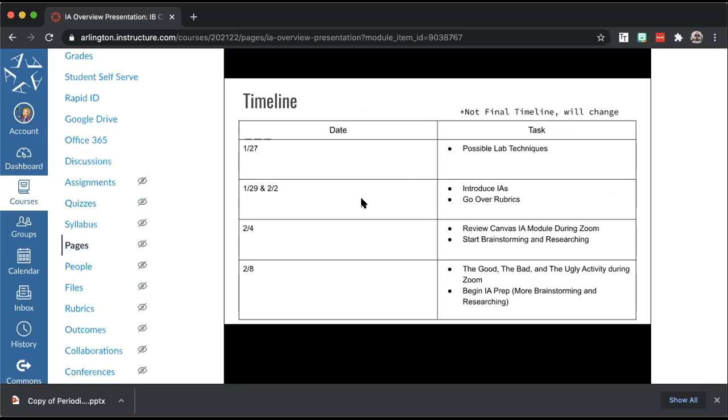Like I said, it can change. We kind of started last week. So you guys looked at the day where you had the videos with some of the potential lab techniques. They weren't all. I told you guys there are more, that if you wanted to research, you could do more research to look into other options for labs, but I gave you some of the basic ones. And then last time we sort of introduced IAs, we went over the rubrics. And so today, we're reviewing the Canvas IA module during our Zoom.